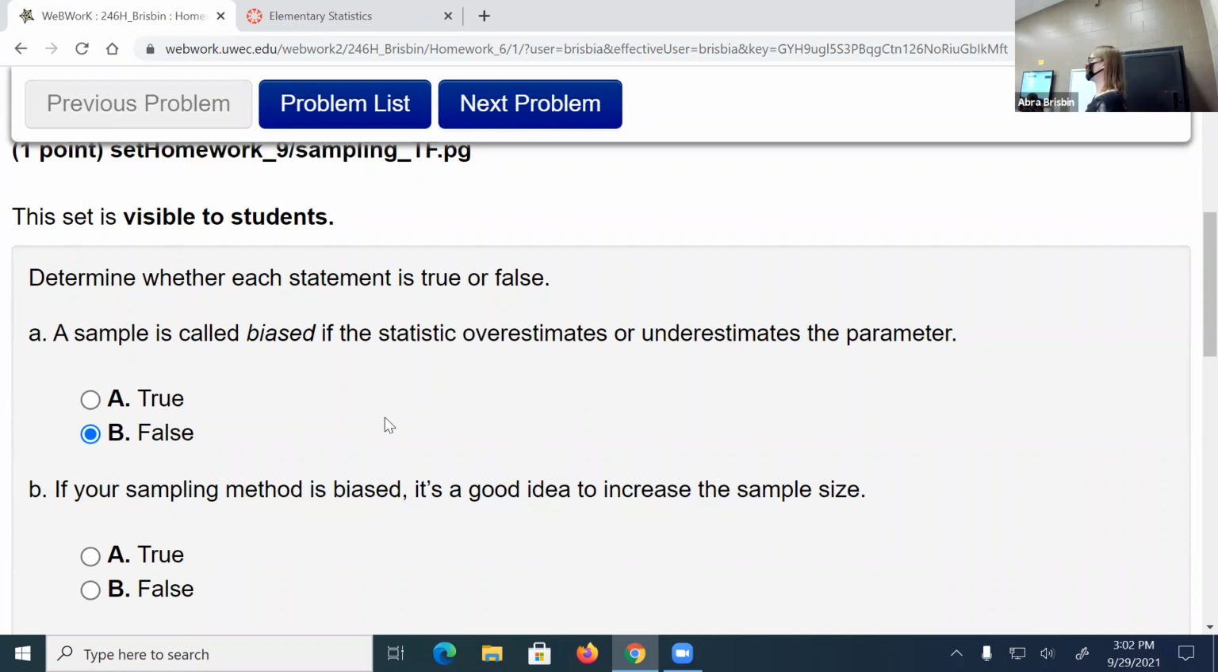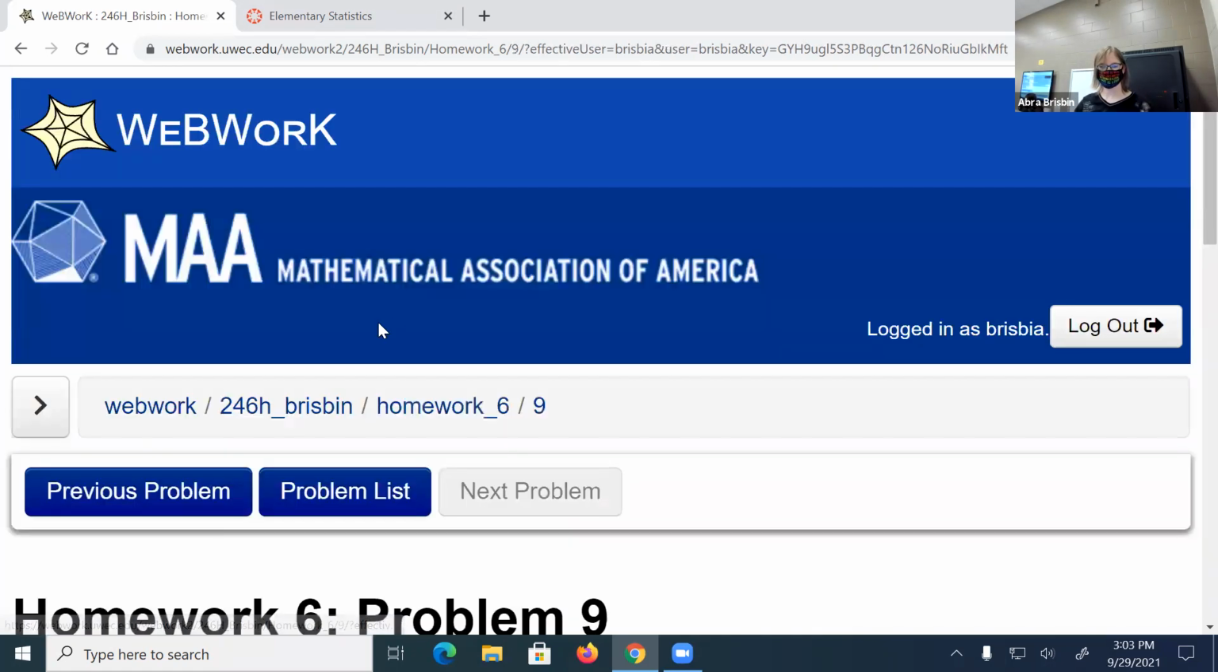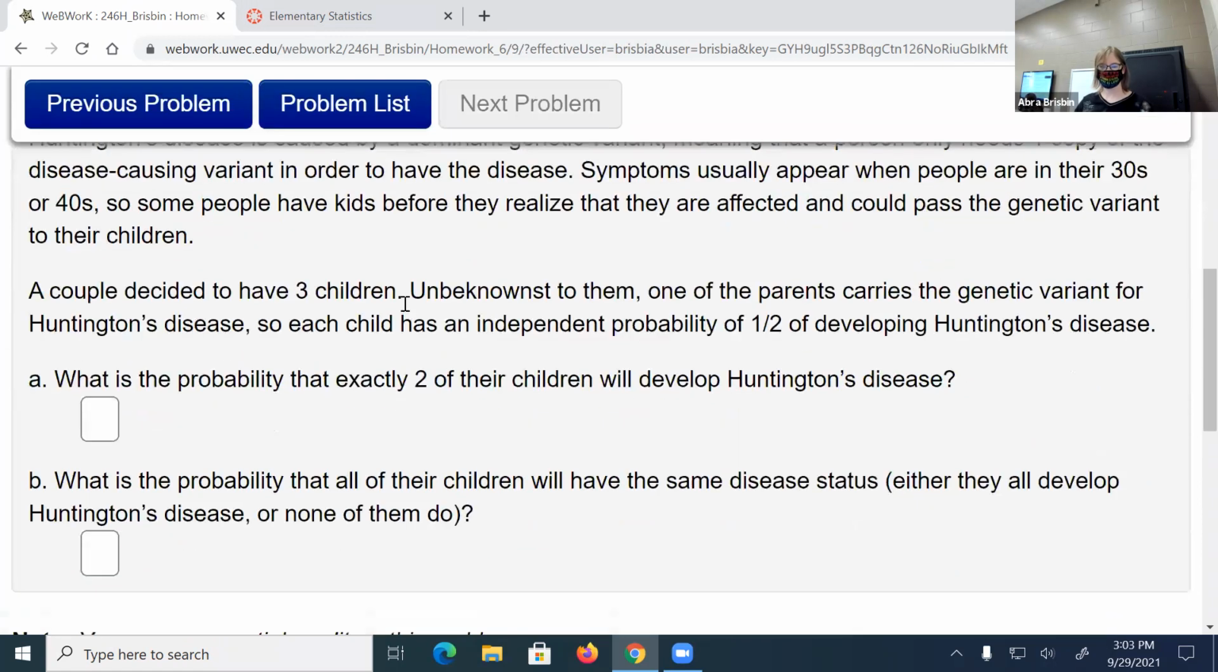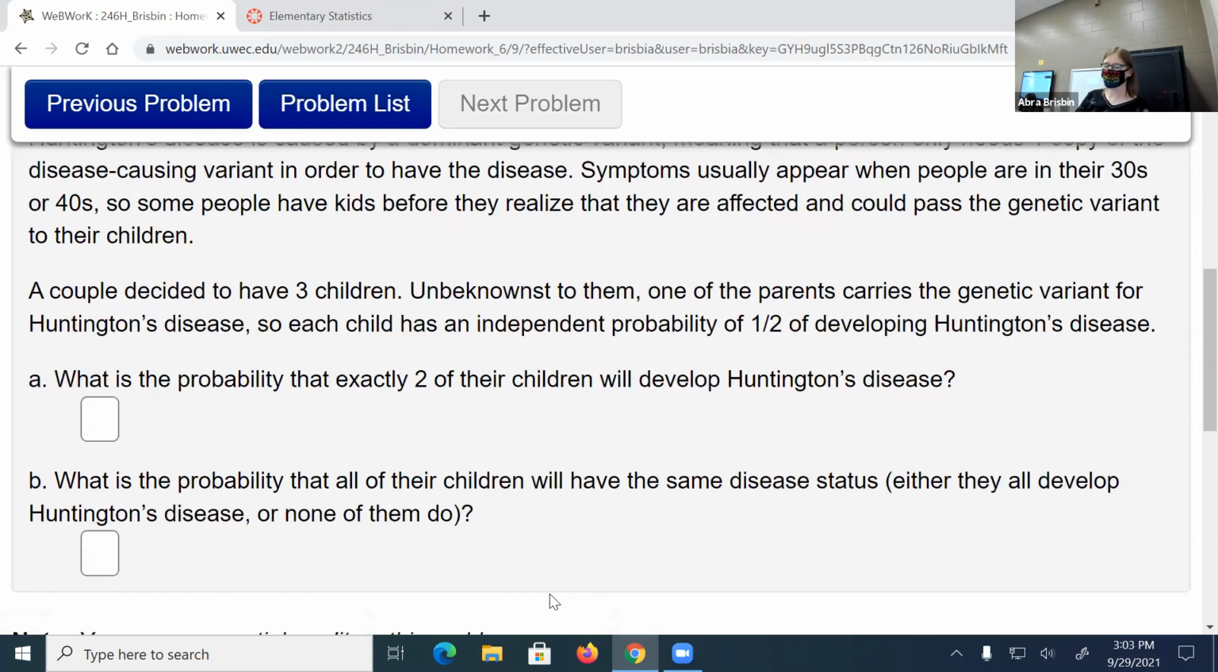Other questions about the web work? 9B. Okay, so this was the Huntington's disease problem, and we want to know the probability that all of this family's children have the same disease status. So either they all develop Huntington's disease or none of them do.